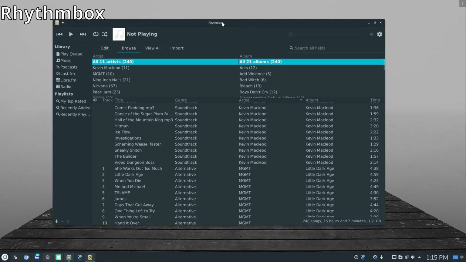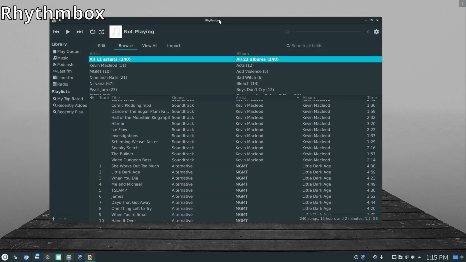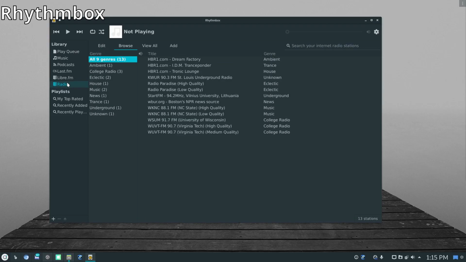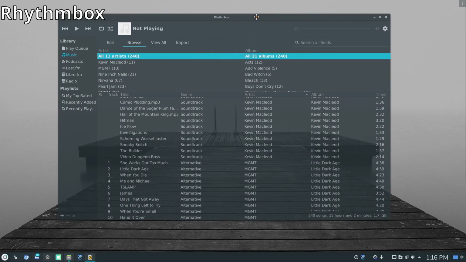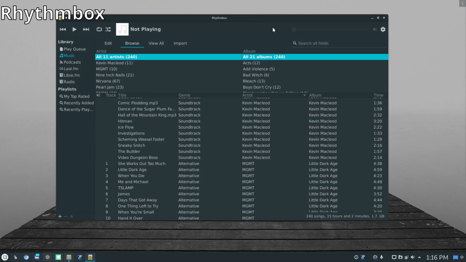Good old Rhythmbox. Rhythmbox is one of the most popular music players for Linux, and it has an okay interface with your standard iTunes layout with artist, album, and songs. You can also add playlists and such. You got your library stuff on the left. It does support podcasts, Last.fm, Libre.fm, and radio stations. And yeah, that's really it. Makes sense it's stock because it's simple, it works. That's probably why a lot of Linux distros include this one as the default.